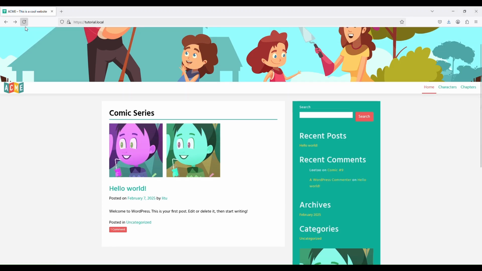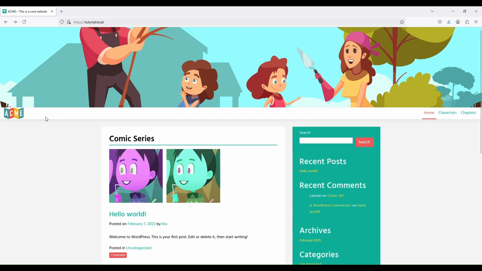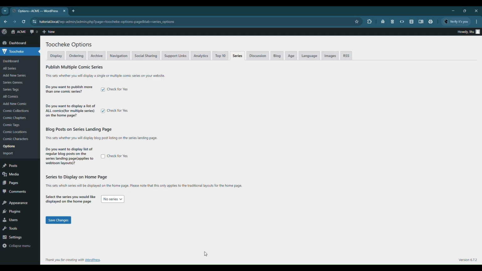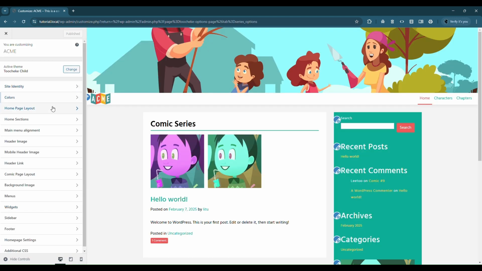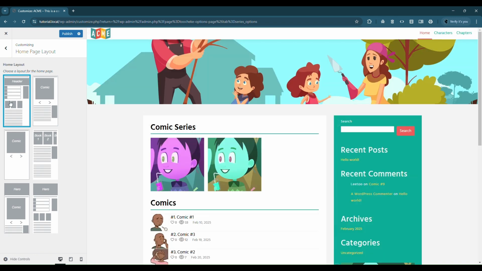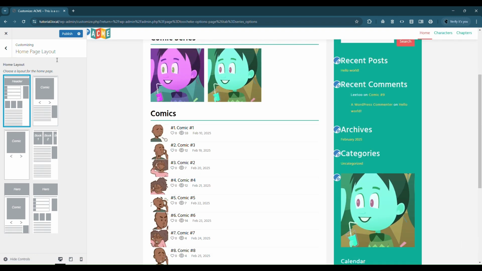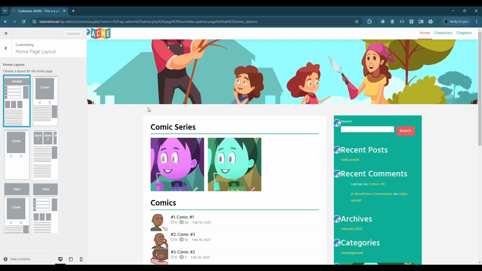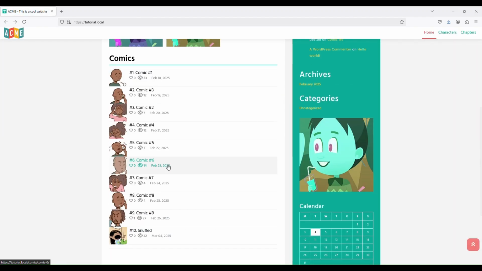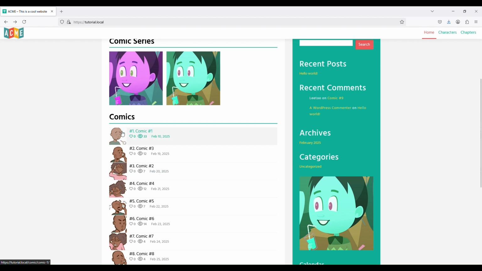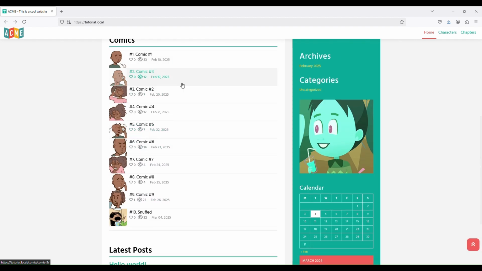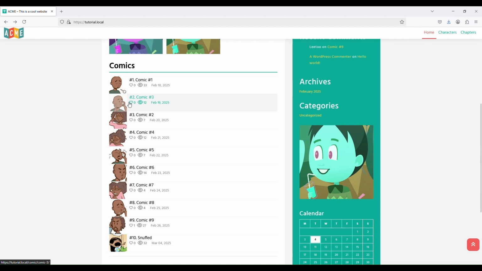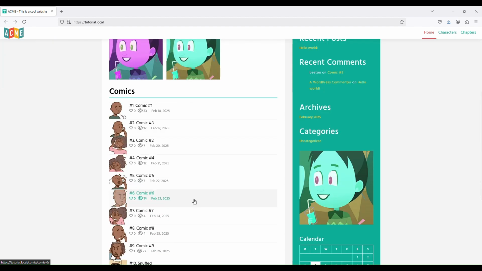If I do a refresh, all right, it didn't work the way I anticipated. Let's see why. Customize homepage layout. Okay, that is why. You need to have this enabled for the webtoon layout, not the traditional layout. Okay. So if I do a refresh, the list of comics will be displayed on the home page.